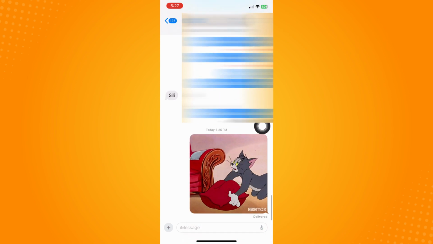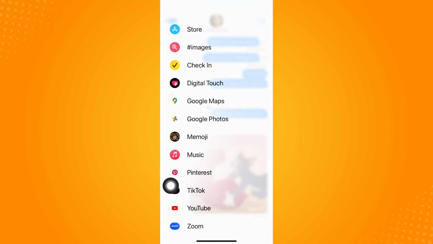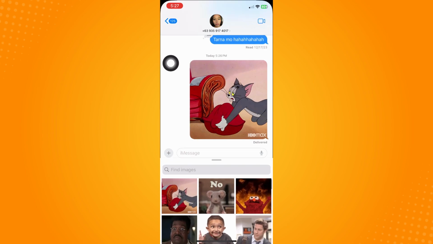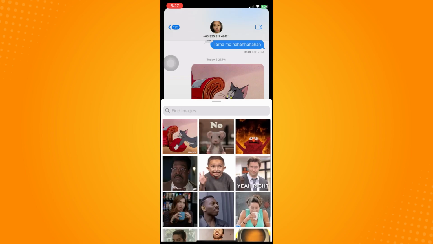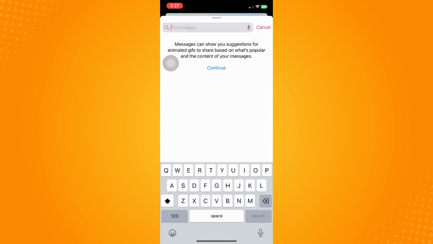On the bottom part, you will see a plus icon there. Click on the plus icon and tap on more. Now, look for this hashtag images and a little magnifying glass here. Click on that. And here you will see all the GIFs, all the gifts that you can actually send, and you can even search for specific ones.